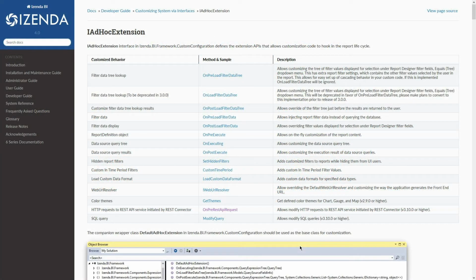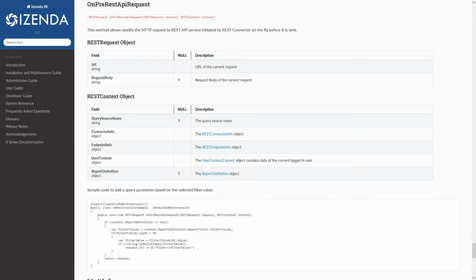The IAdHocExtension class needs to be used when the REST API data connector needs its URL or request to be customized with either dynamic values or specific business rules. The IAdHoc class is a sandbox for various injections into Izenda's report generation lifecycle events. Specifically for this video, we'll be looking at the onPreRestApiRequest function in this class.